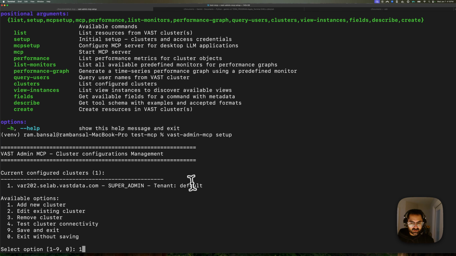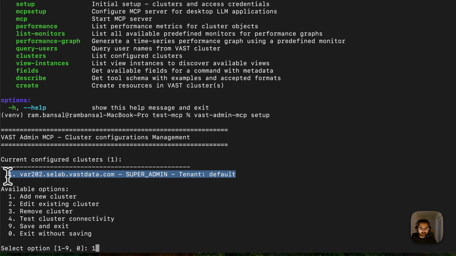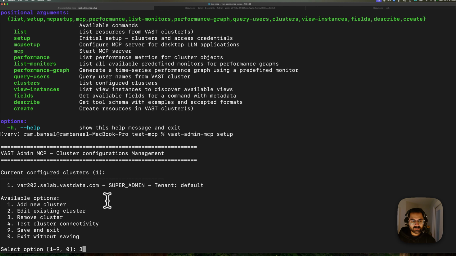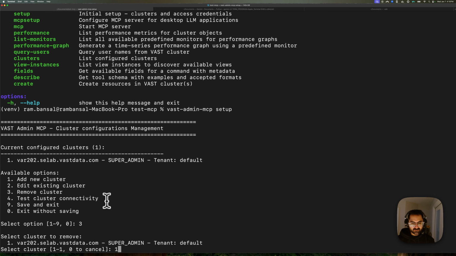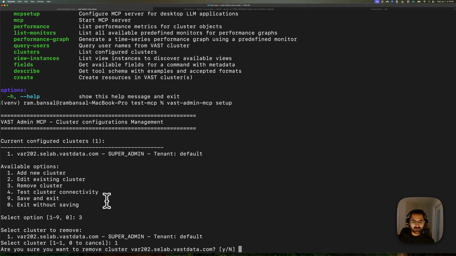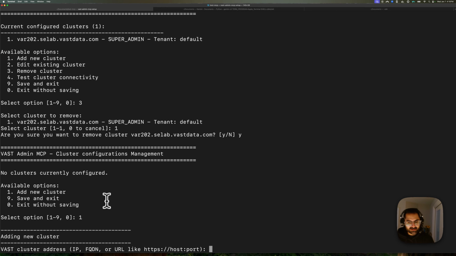So one thing to note is I already added this information before for this previous cluster. So I'm just going to remove the cluster and add it again just to make sure everything is working. So I'm going to remove the cluster that we just accessed and that we just saw. And now let's go ahead and add a new cluster.